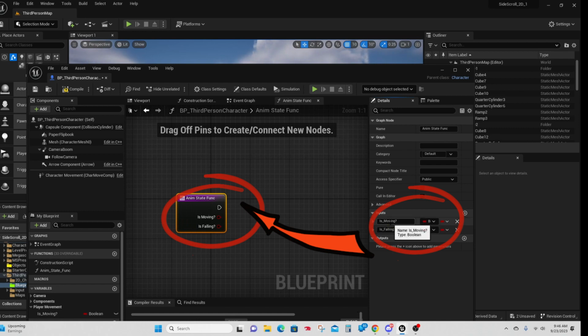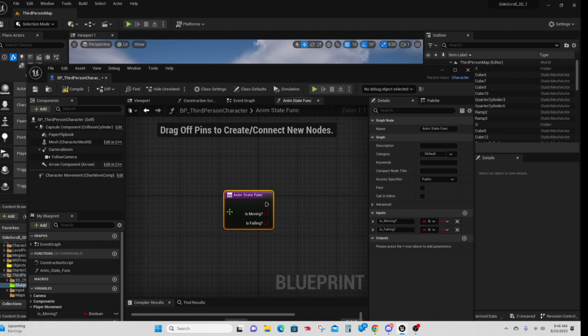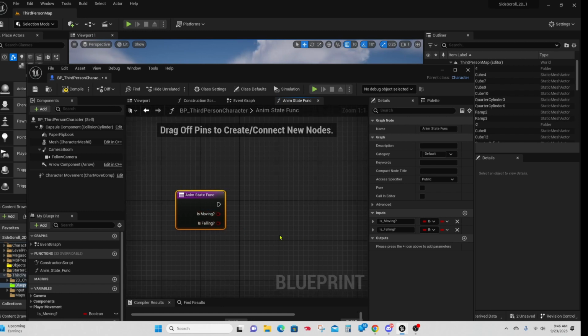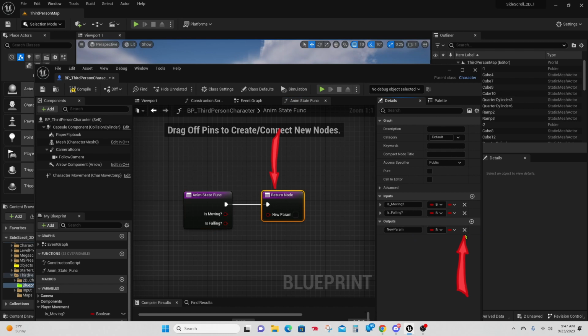So basically, as you add states within your state machine, the enumeration page we just got done with, you're going to have inputs into this animation state function. So you want to keep those in sync. And so you can add as many as you need here, just like you could in the enumeration, to keep those synced up. If we go over to the right details panel, we can click on that output button and we get a new node.